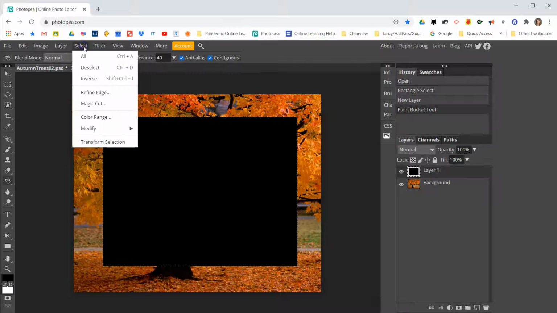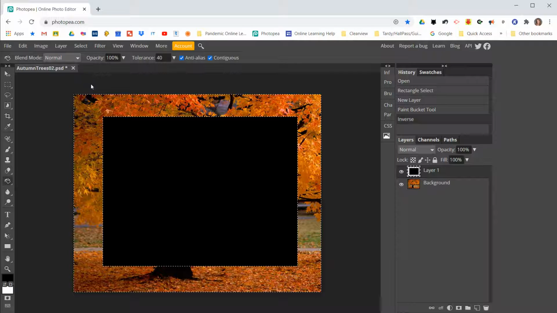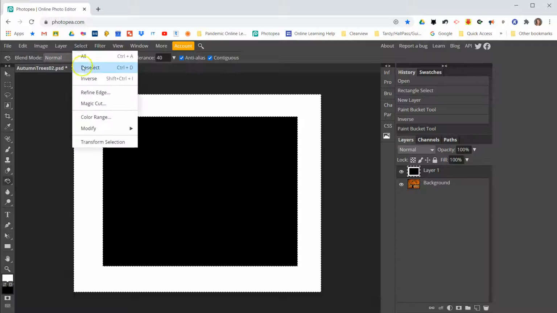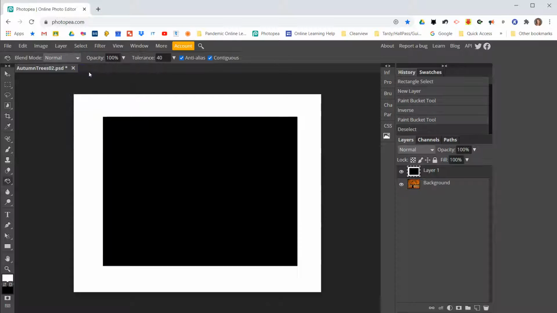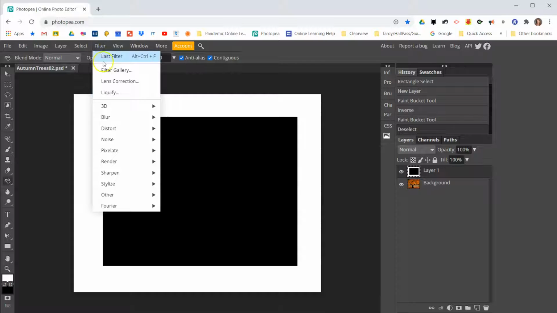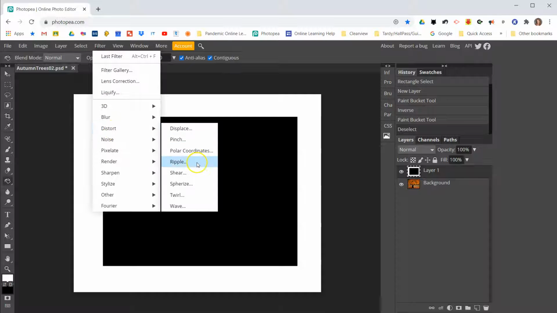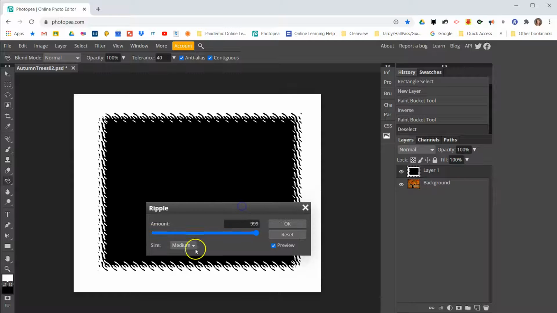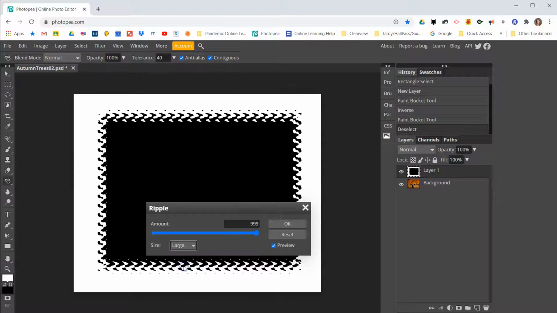I'm going to go to Select, Inverse to select the opposite, flip-flop my colors, and paint the background white. I need to deselect. We're going to go to Filter, Distort, and Ripple, and I'm going to change this to large. Now, this ripple is not as pretty as Photoshop's real filter, but that's okay because you still get the idea.